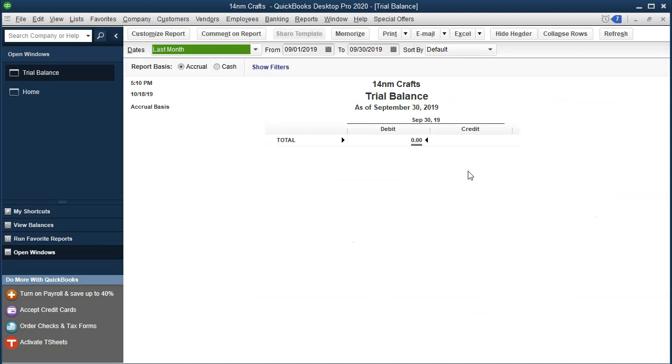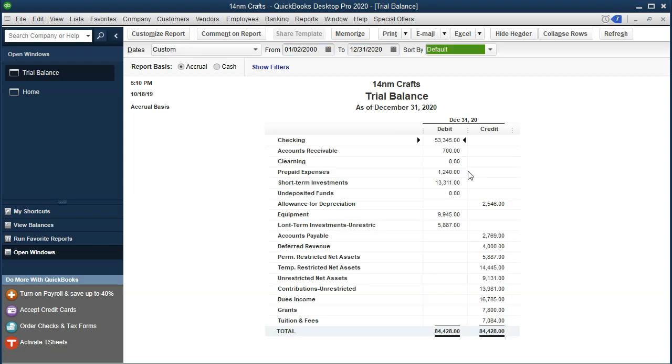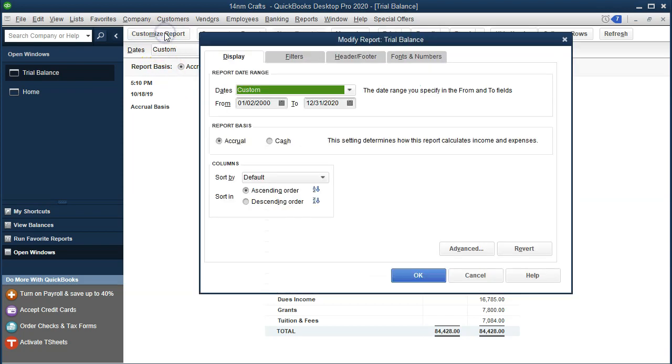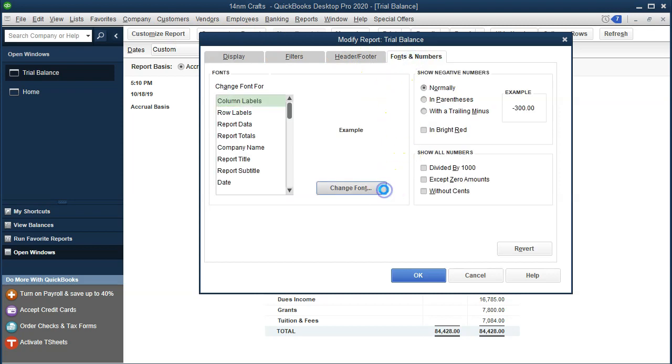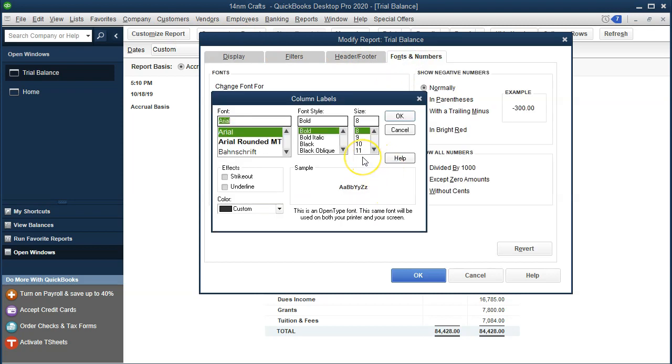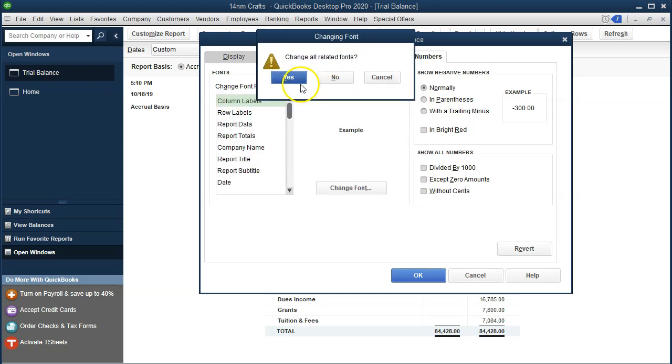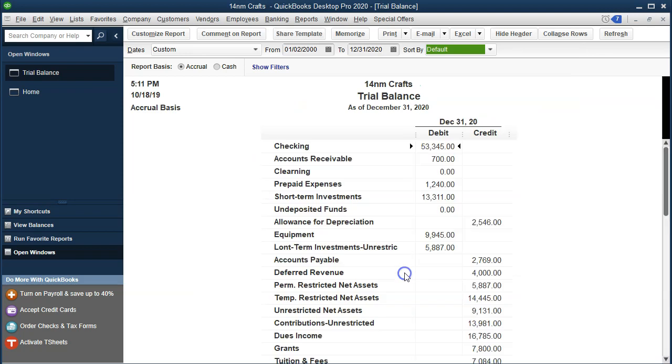Within the trial balance, we're going to change the date range to the range we will be working in, which is 01/01/20 to 12/31/20, January through December 2020. I'm going to increase the size of the font by going up to the customized reports up top. We're going to go to the fonts and numbers. We're going to make the font size a little bit larger. Again, you don't have to do this. I'm doing this on my side. Your font might be just fine the way it is, but we're going to say yes and okay, and then we have a slightly larger font that we can now be working with.